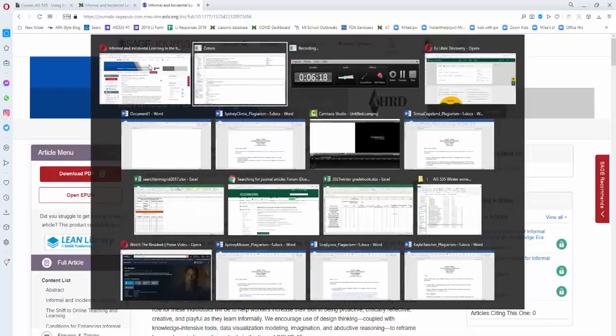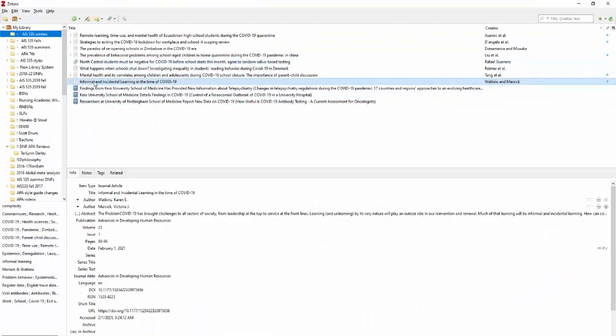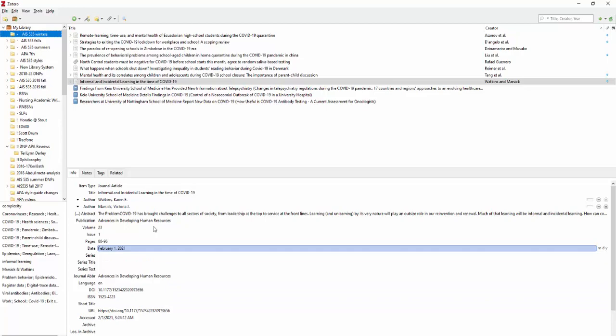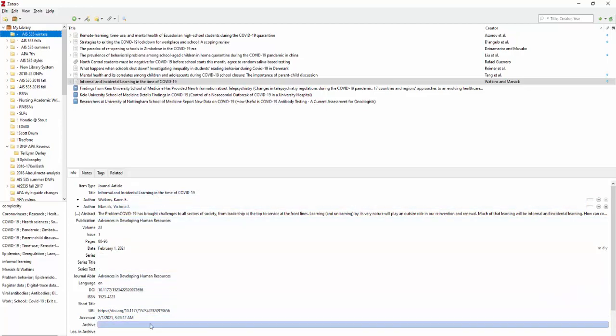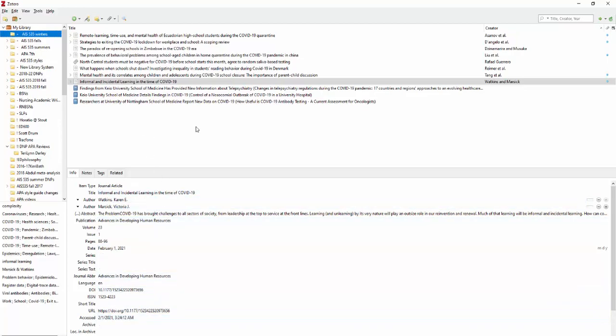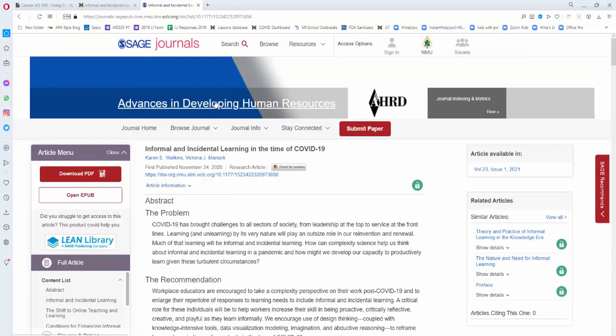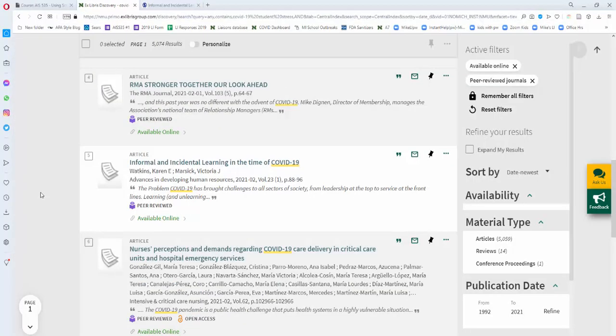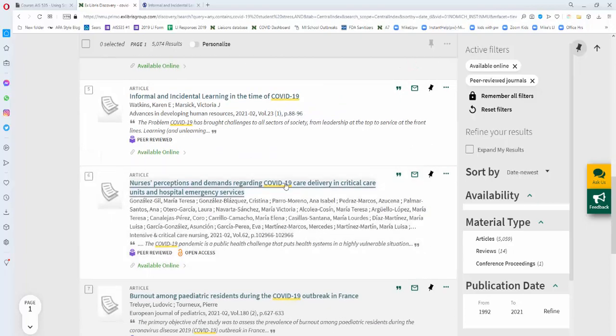Okay, when I go back and switch over to Zotero, there it is. Has all of the information, including the citation, the abstract, DOI, author's title, everything that I need. Wonderful. Let's go back to our search results. And let's grab one more.